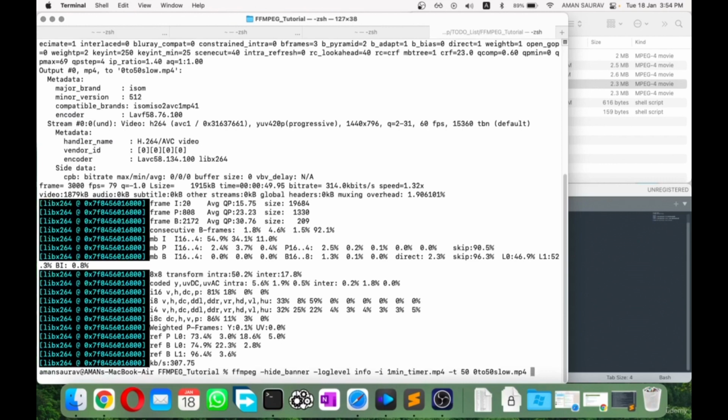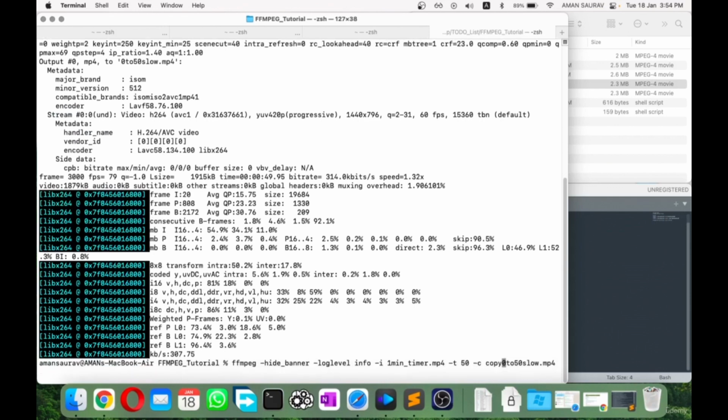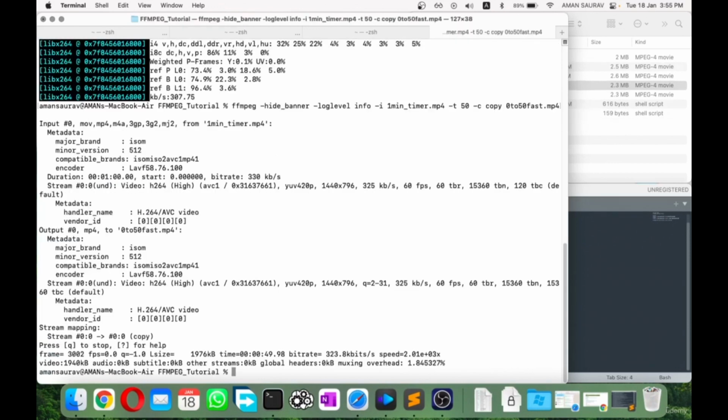And if we do the fast version, how do we do the fast version? By simply appending -c copy. If we do that, we can change this to fast. But again, the issue is of accuracy. So, and we are done. Okay, we are done already.